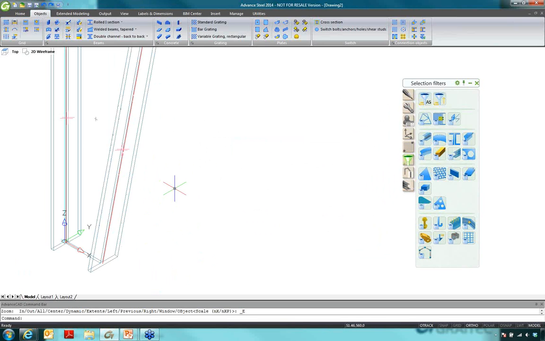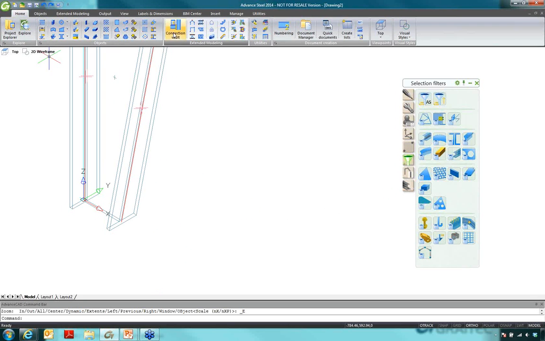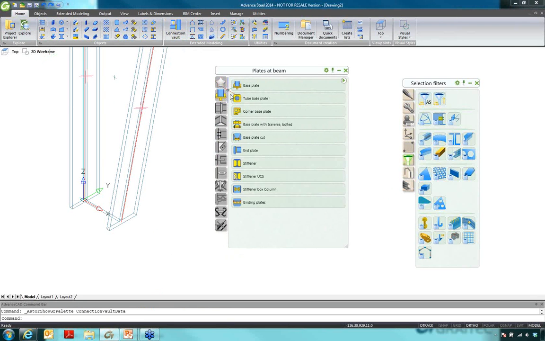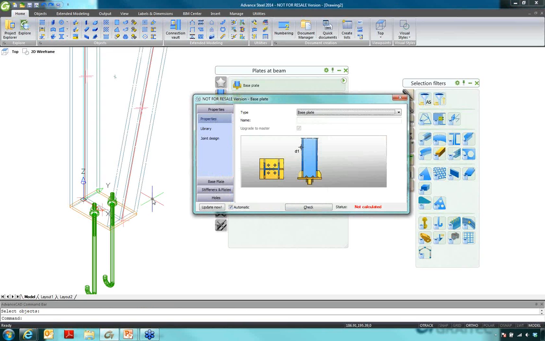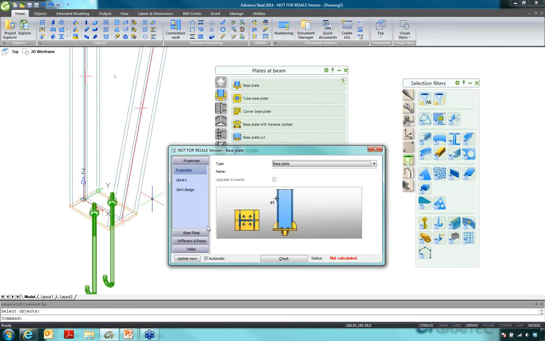Now I would like to start creating the base plate. So let's go to the connection vault, which is also available here. I can go to base plate and use this automatic connection here on the base plate. A base plate is created automatically with some anchors, and we get the dialog box which appears. And now in this dialog box we can change anything.